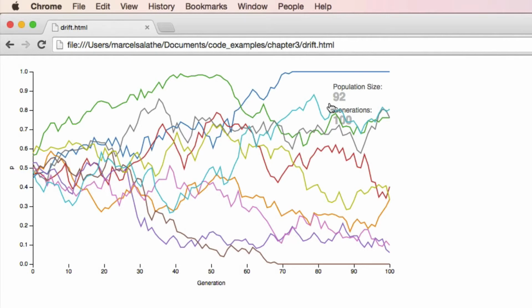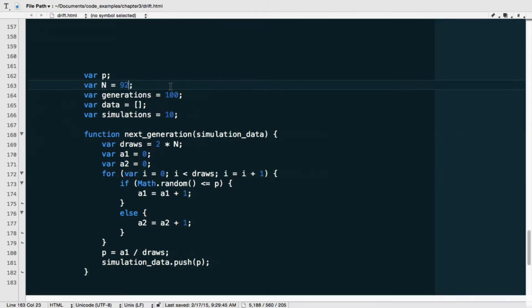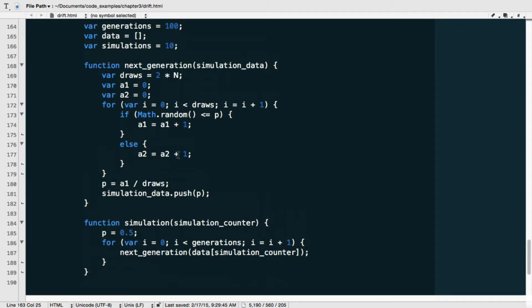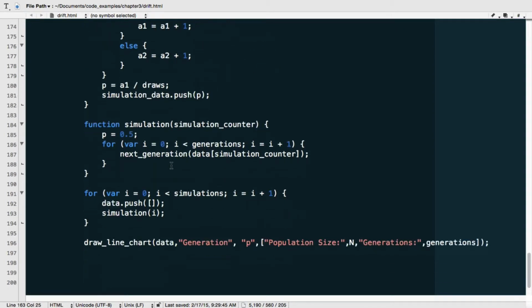So let's switch over to our code. First of all, let's change n back to 1000. Now I'm going to do this in 2 steps. The first thing I'm going to do is calculate the effective population size and then plot it here in the legend.